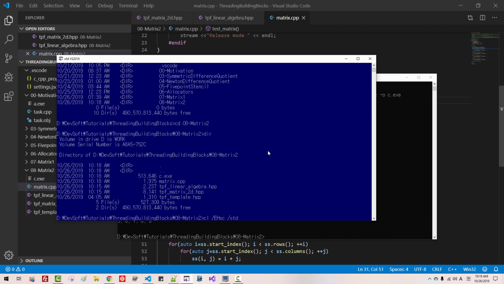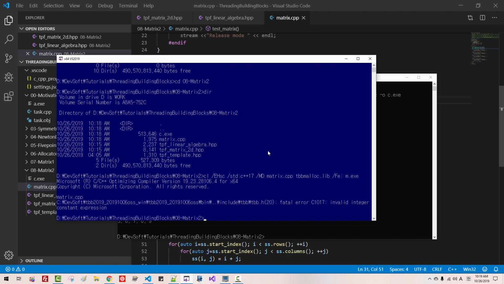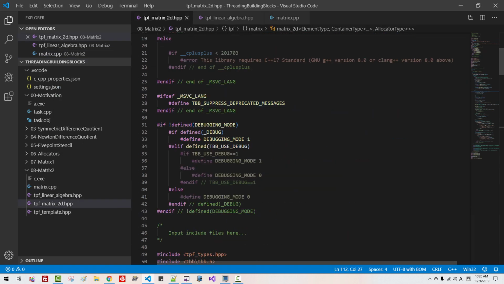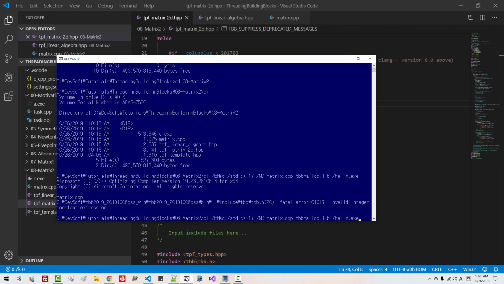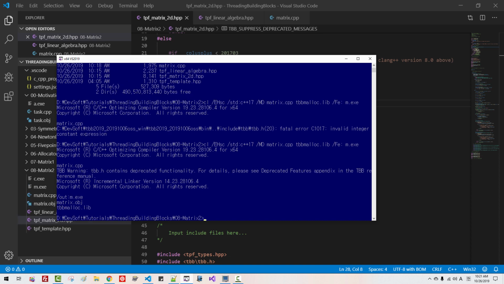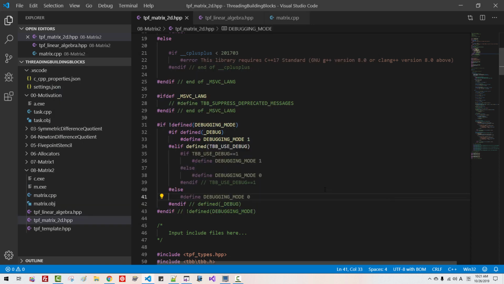EHSC SDD C++17 MD matrix.cpp TBB-enabled lib fe m.exe. Hit enter. I think this is causing the error. I will disable it. Hit enter again. Now it works. I don't know why it's causing the error.